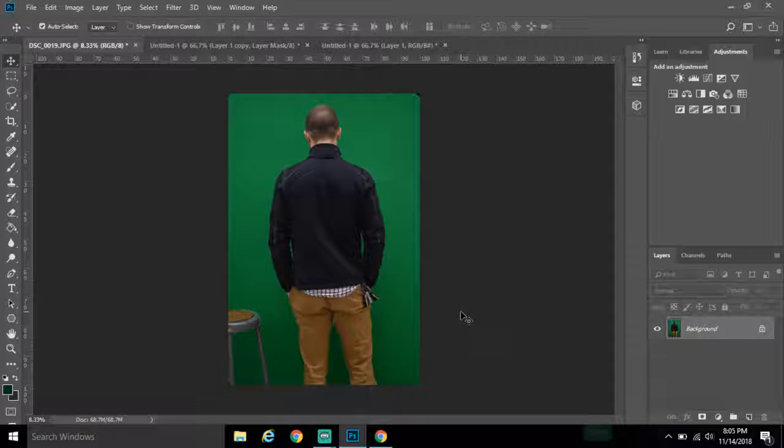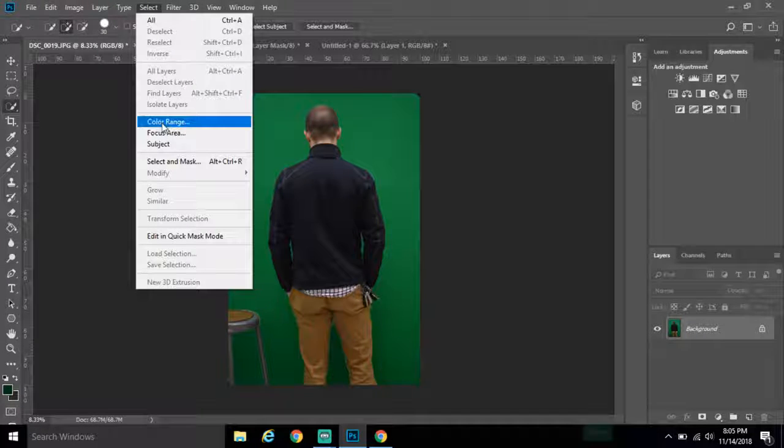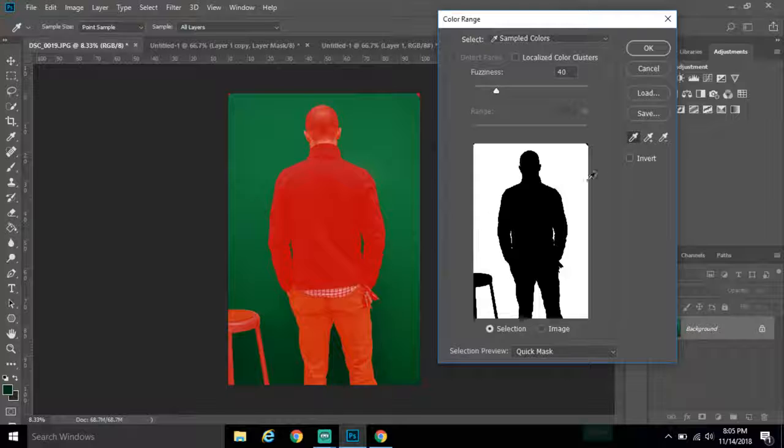Alright, so let's do some green screening. Green screening is a powerful tool because it lets us do things that might otherwise take us a long time. Like it might take a long time to go in with the quick select tool and select all of this and get it out. Instead, we can go to color range when we use a green screen.